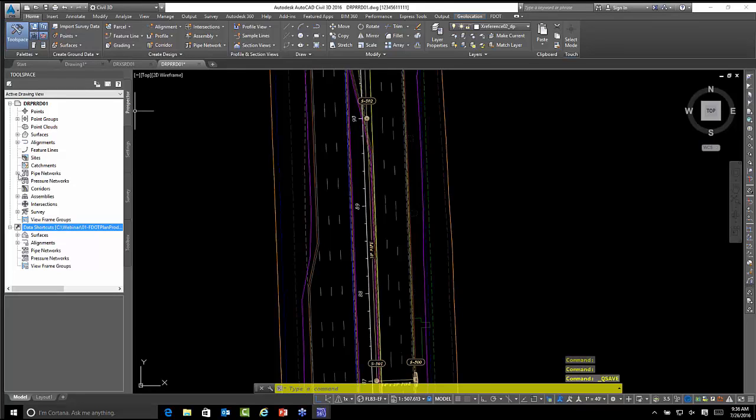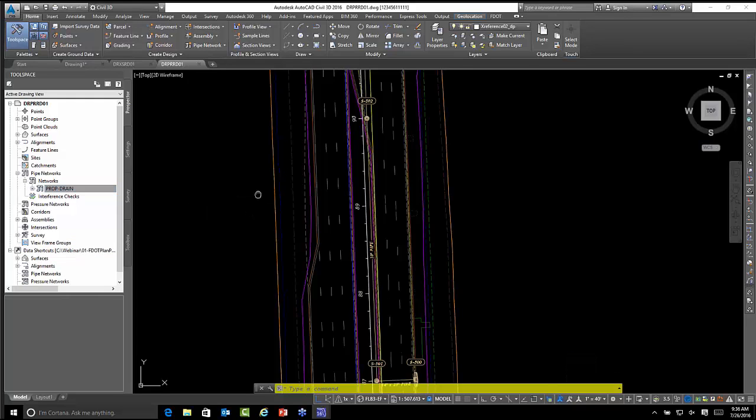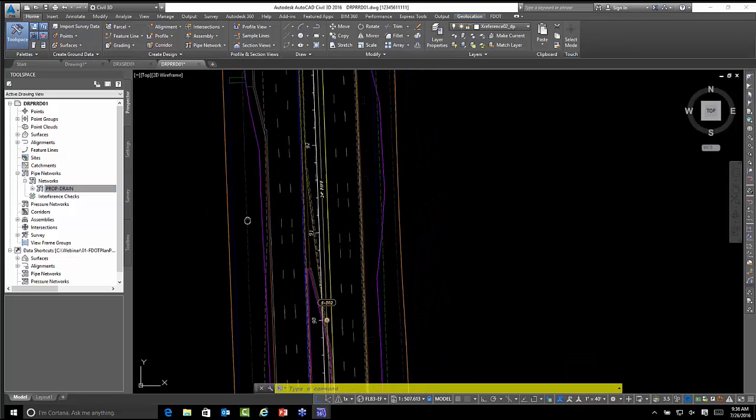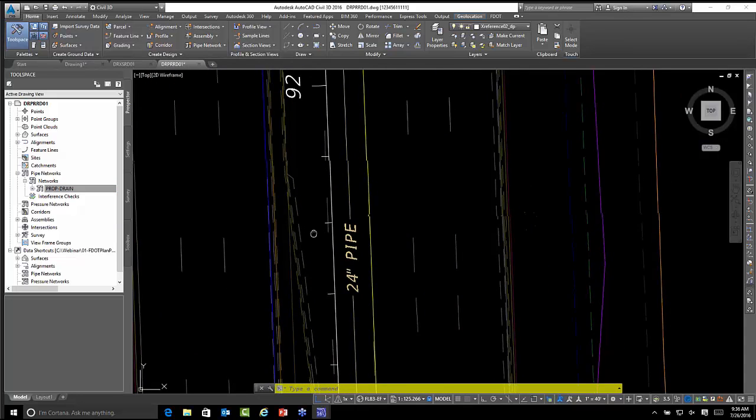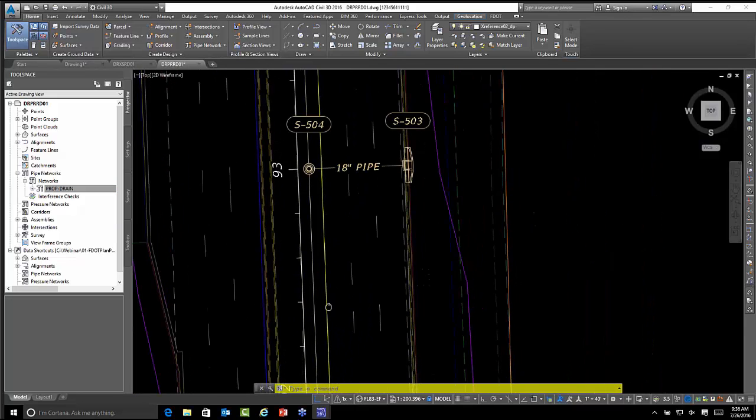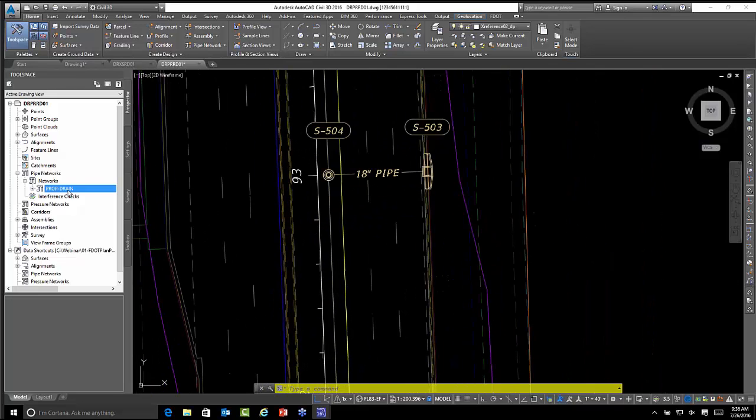And then here under the pipe networks category, you can see that we do have a proposed drainage pipe network created. And you can kind of see through the drawing here what that network looks like. So the next thing I want to do is share that pipe network into our data shortcuts.